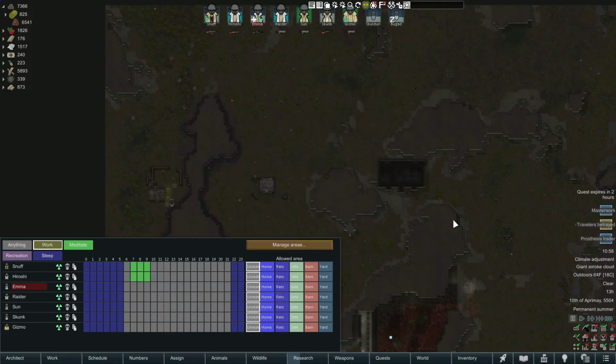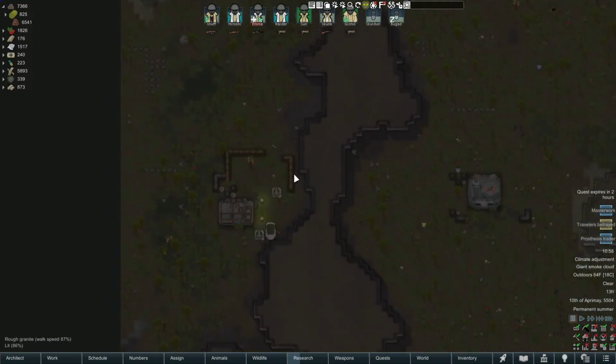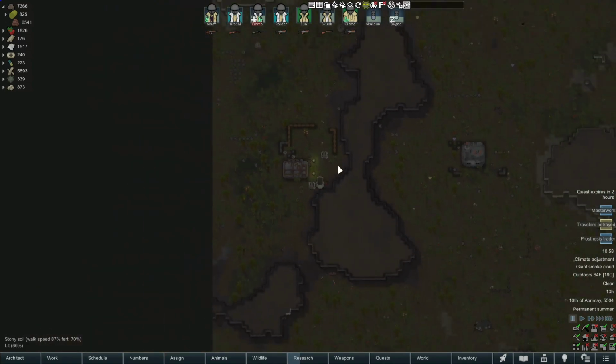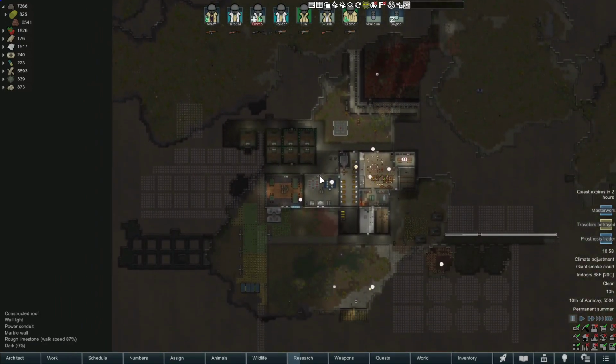Anyway, so I've got an established colony here, and you can see that we've got a couple of mechanoid structures on our map. So what I might want to do is tell my colonists to avoid this area of the map altogether. Now, one of the best ways to do that is by zoning.